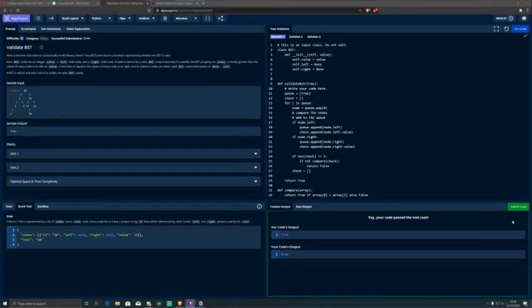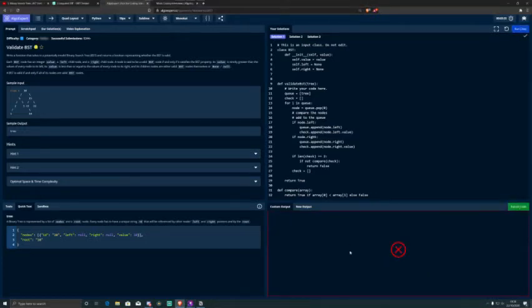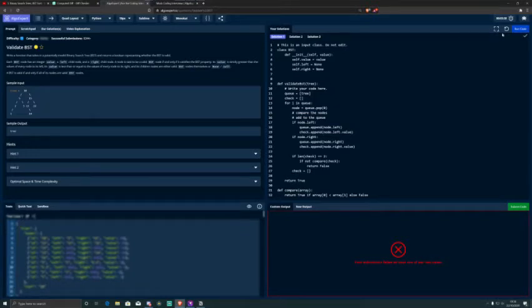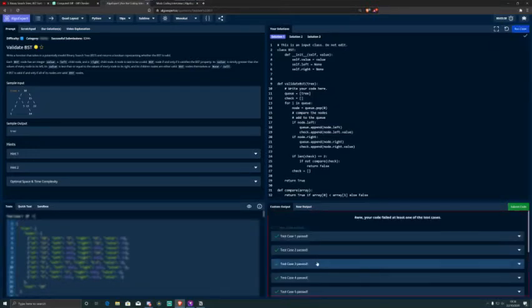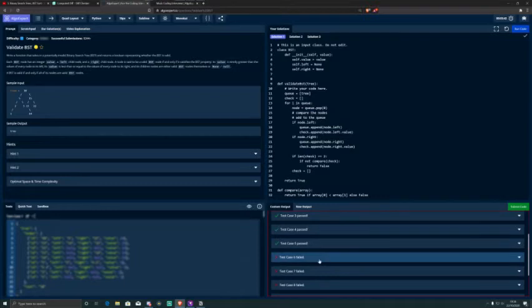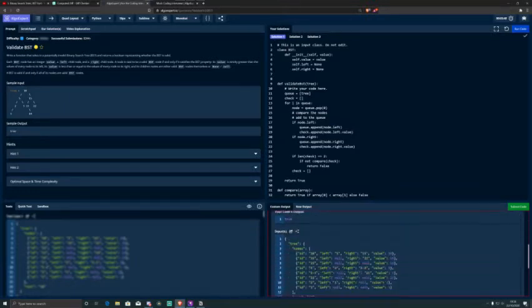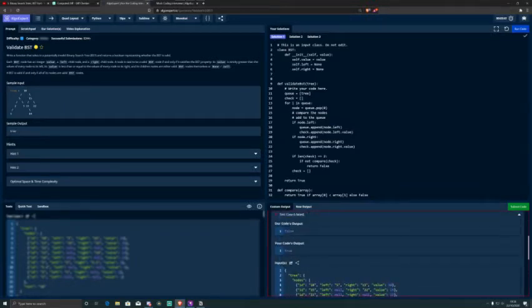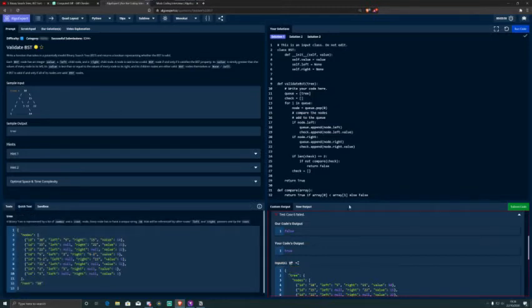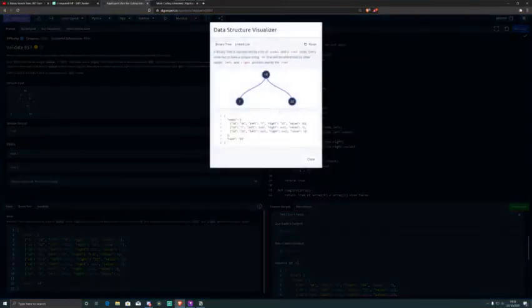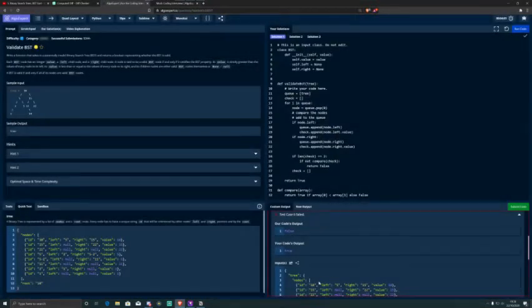So our code should run and submit theoretically. But it doesn't, of course not. Because that's not how life works, apparently. 5 out of 11? No, come on. I've only passed one extra test case. So you're returning true when you should be returning false. Can I visualize this?